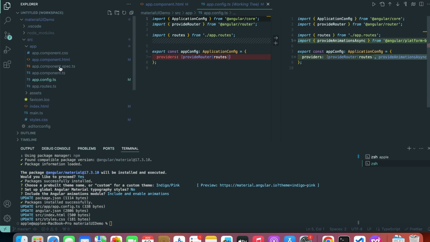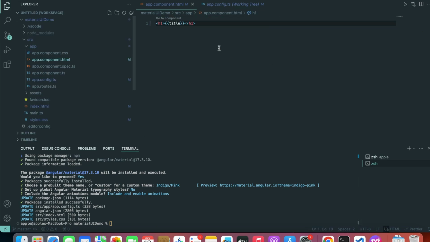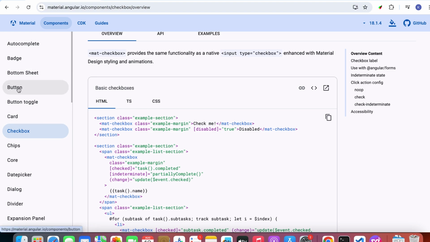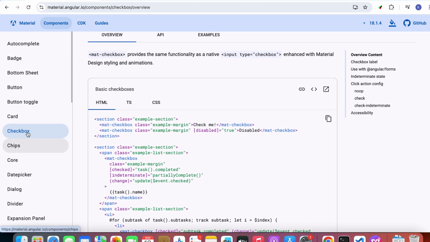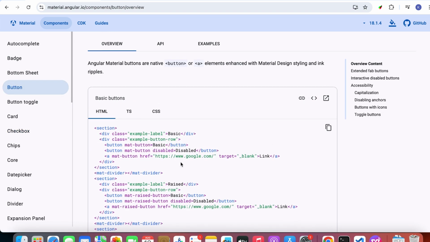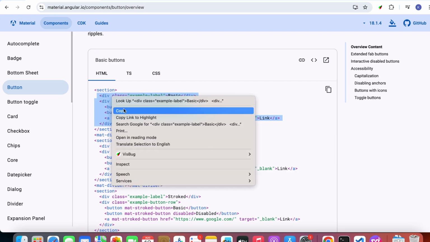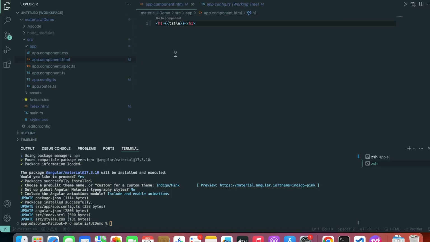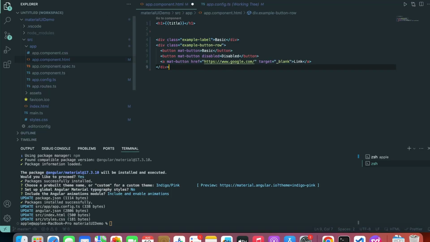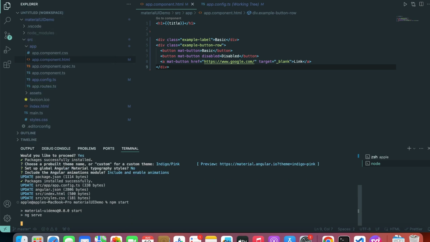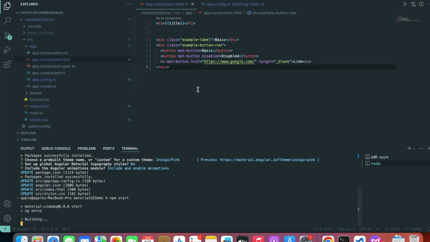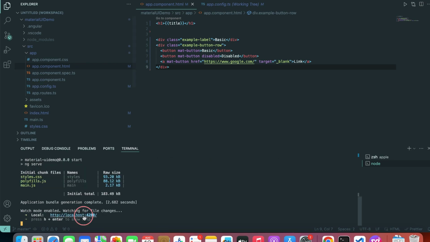Now let's jump into the real example of how we can use it. Let me try something with a button. For the button, let's copy this div section from here and try to run it and see whether it works or not. So here we are trying to use the button, but let's see whether it will work or not. Let's see.